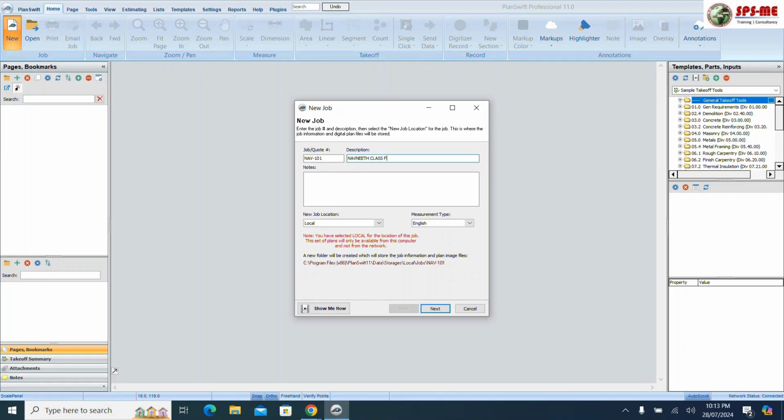Class file. Okay, then you can just write the notes accordingly. Then you click over here, you can see that new job location is local. You have selected local for the location of this job. This set of plans will only be available from this computer and not from the network. Yeah, that's fine. And where is that location that you can see over here?